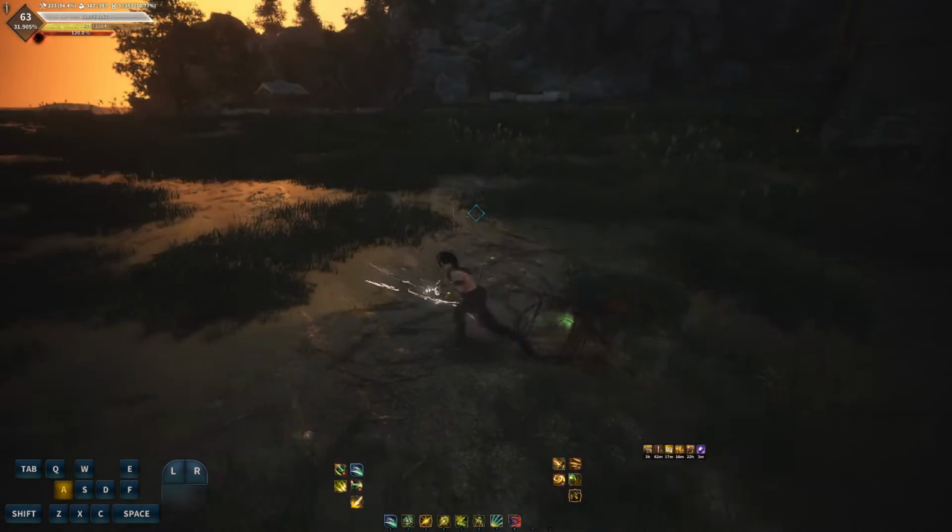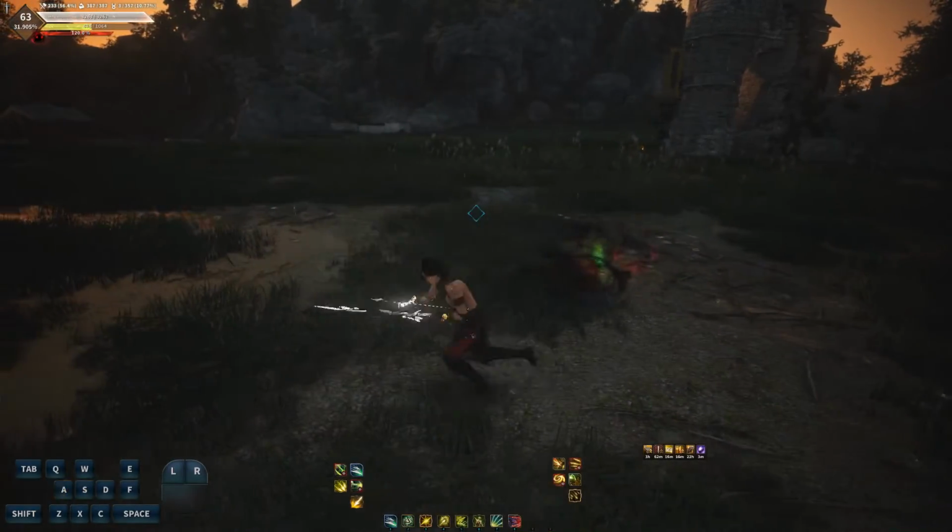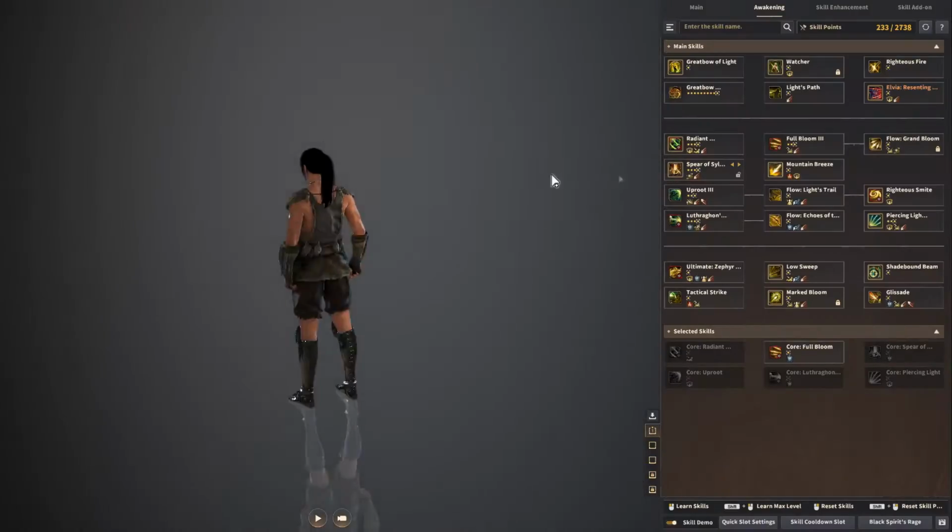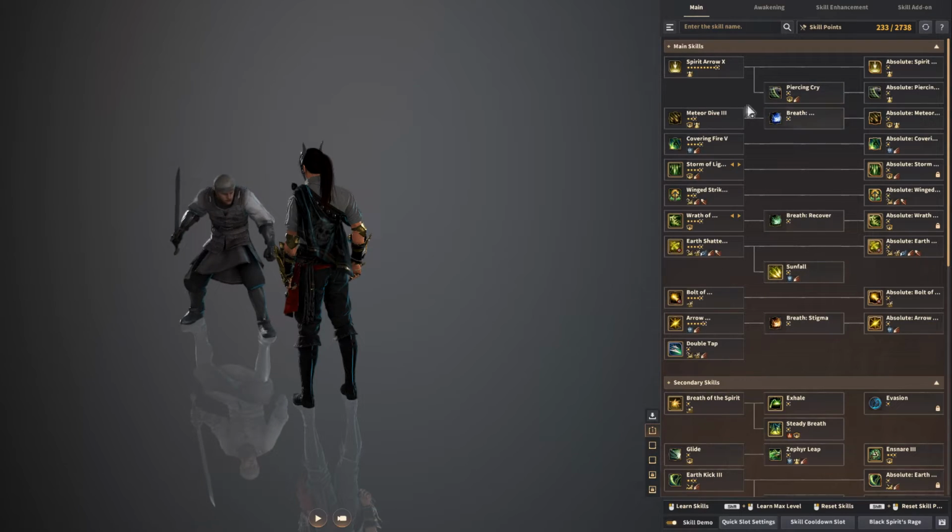Another cool combo that I use a lot nowadays is using, because I want to utilize more of my pre-awakening.